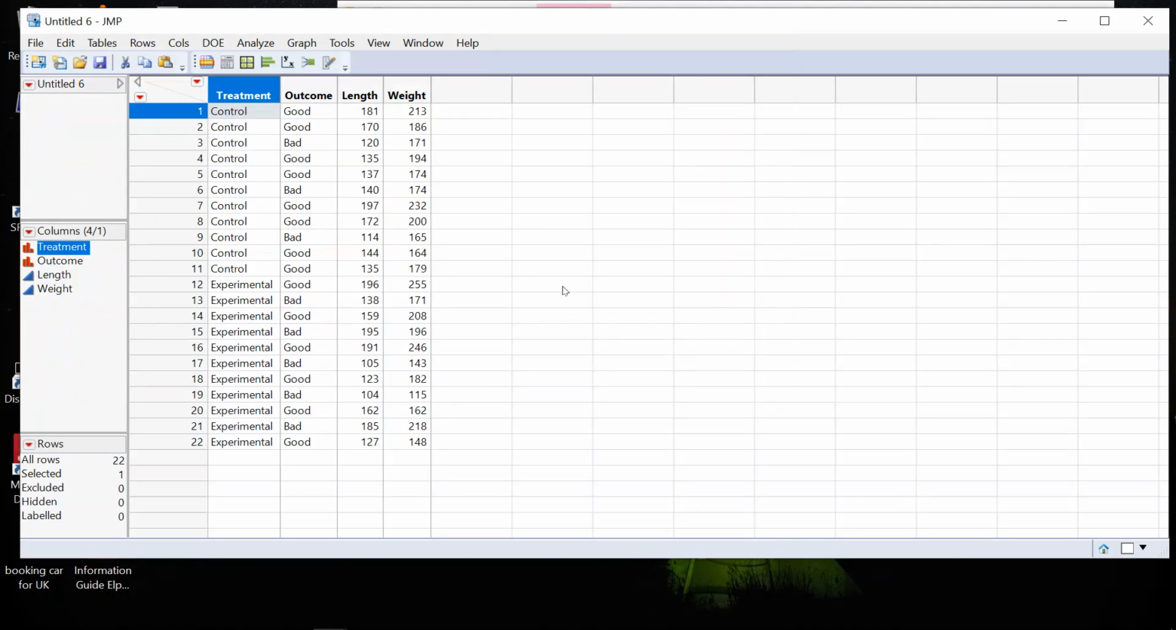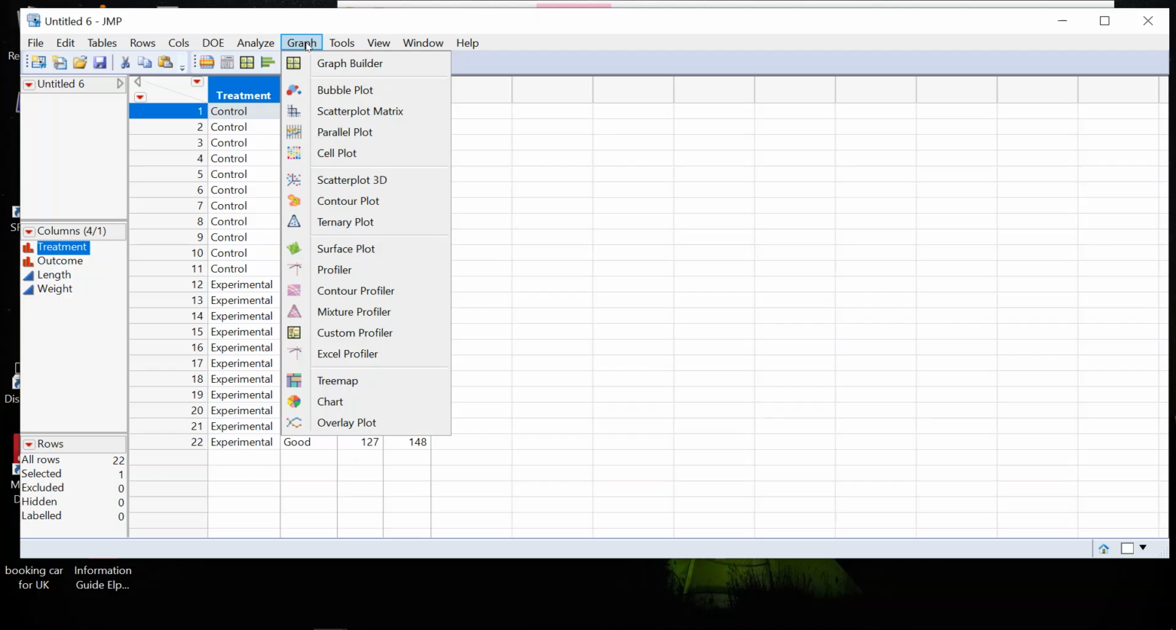Okay, so something we might want to do early on is to visualize the data to see if there are any patterns or if maybe we've got a typo in and so we've entered a value incorrectly. So to have a quick look at the data, we can go to Graph, then Graph Builder.